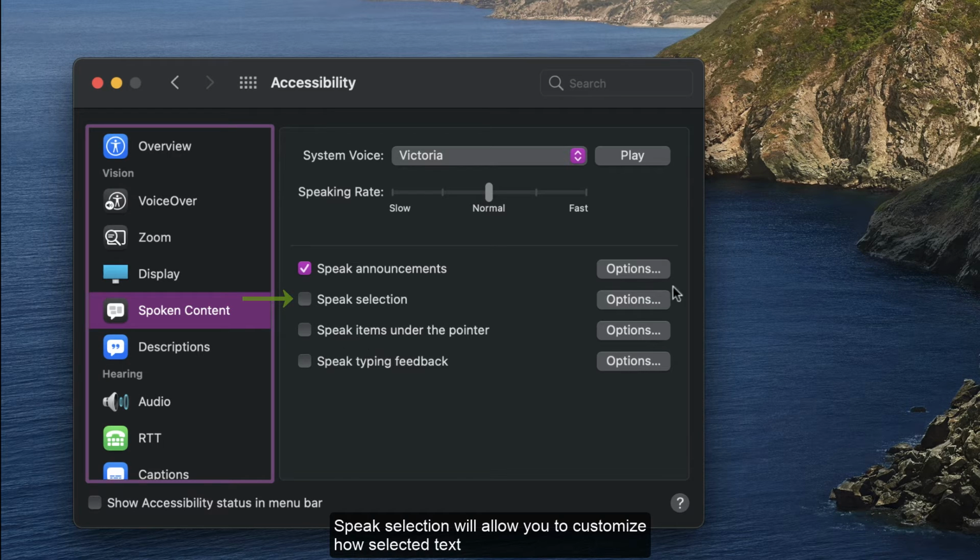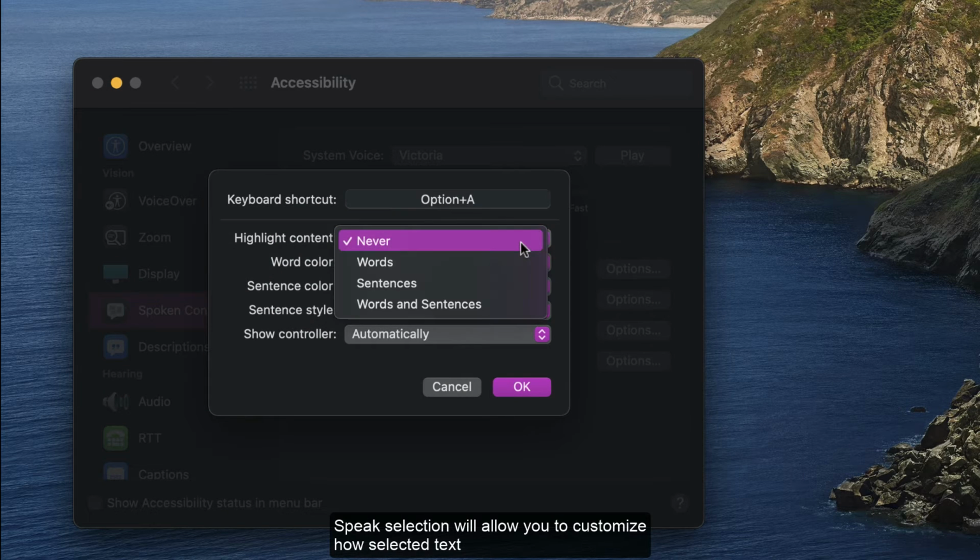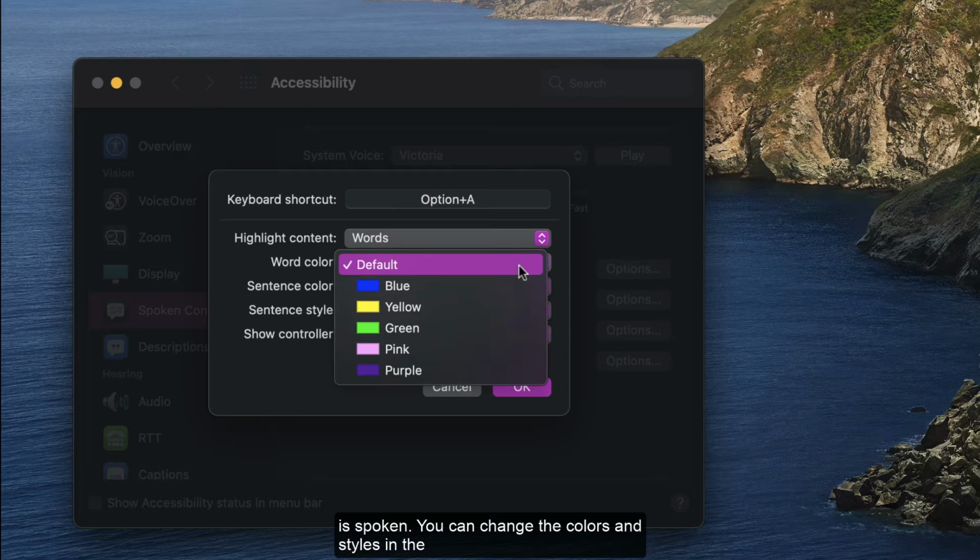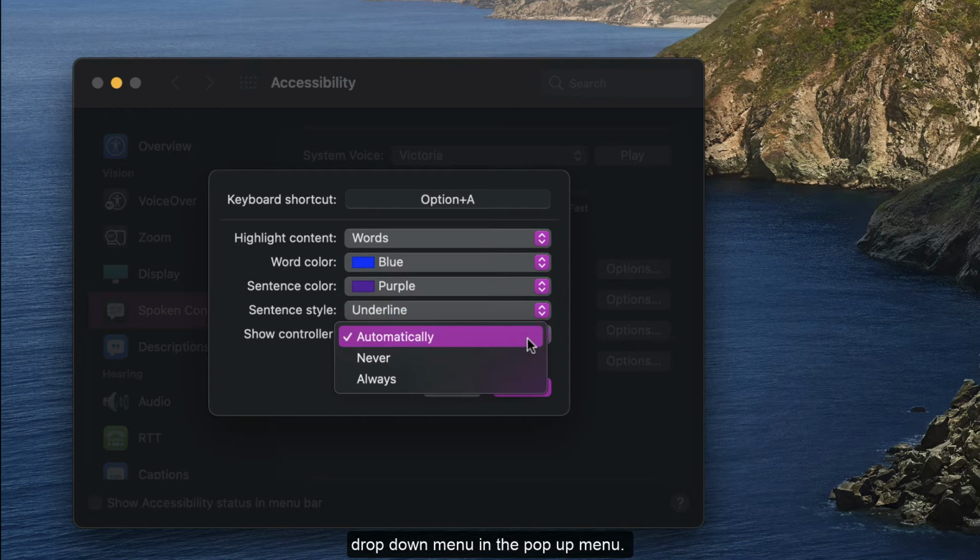Speak selection will allow you to customize how selected text is spoken. You can change the colors and styles in the drop-down menus in the pop-up menu.